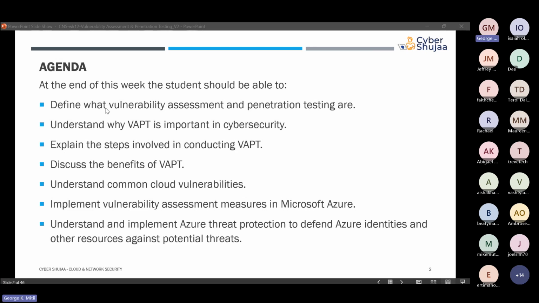As part of the agenda that we should be going through, number one, after this session you should be able to define what vulnerability assessment or VA and penetration testing are. That's the PT part of it. Then you should be able to understand why vulnerability assessment and penetration testing is important in cybersecurity. Next, you should be able to explain the steps involved in conducting a vulnerability assessment and penetration testing. You should also be able to discuss the benefits of it.